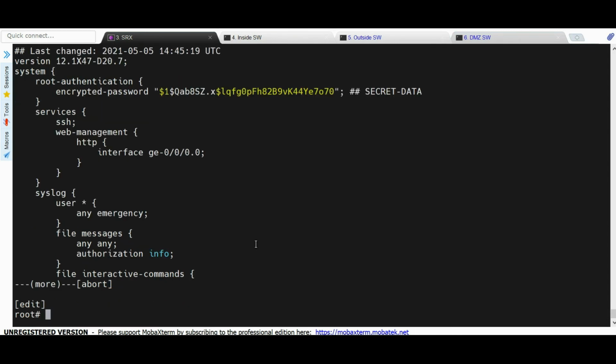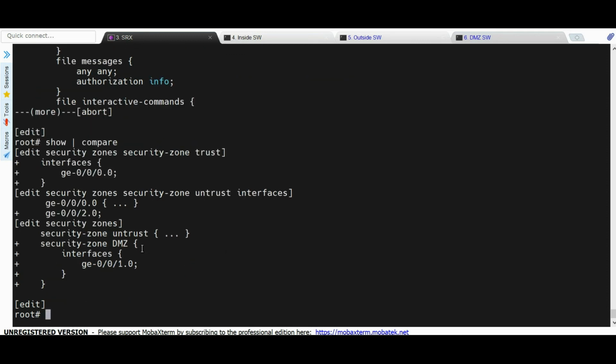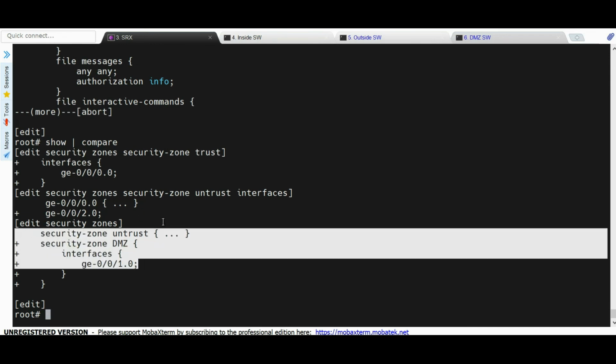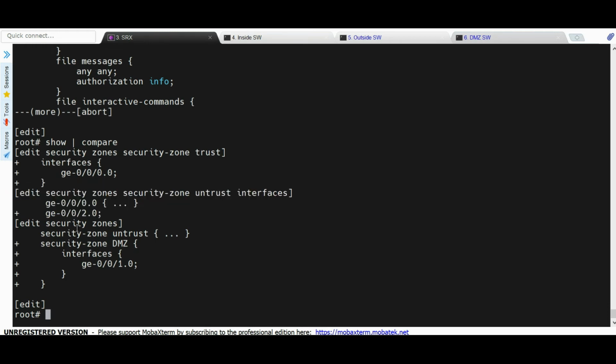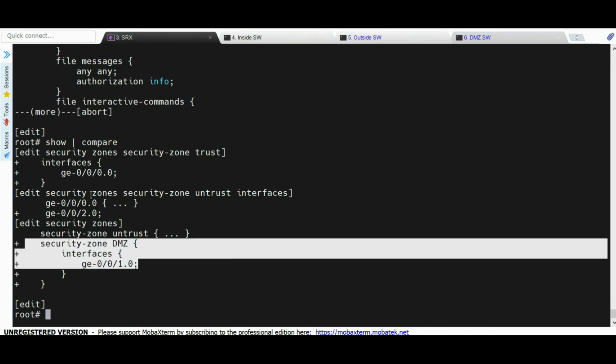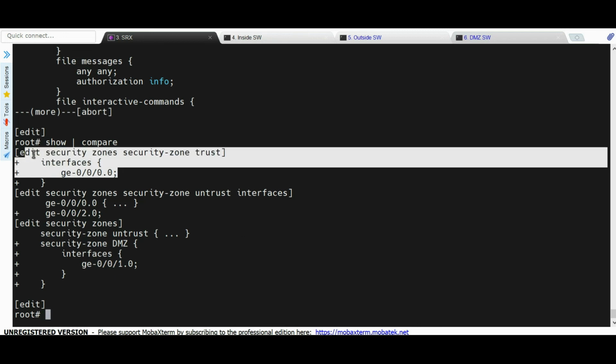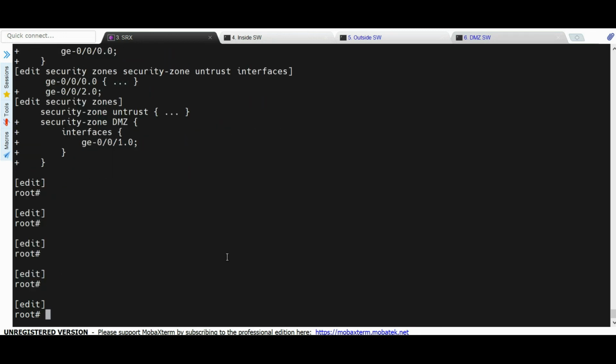So compare, whatever the recent changes. You can see here, gig 0/0/0 added under trust, and 0/0/2 under untrust. Okay, and DMZ zone 0/0/1. That's fine. So this is the trust zone interface. Okay, commit.